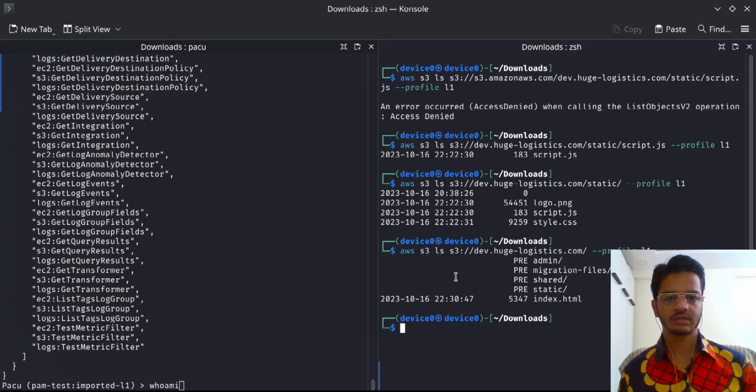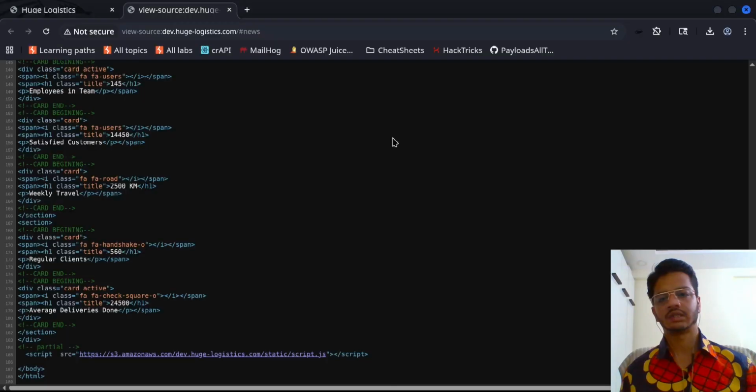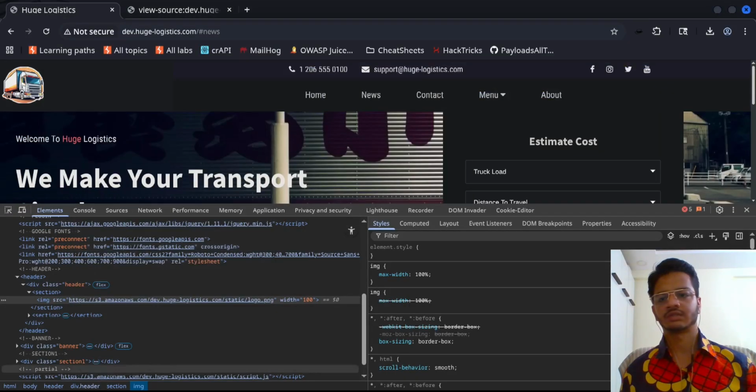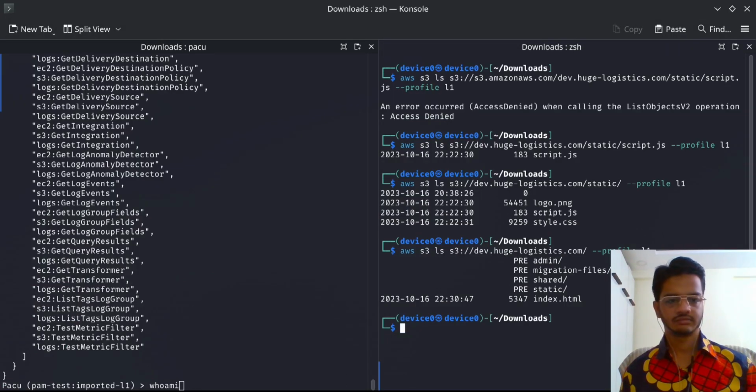So we have this. We just needed the domain. Okay, that's what we were missing. Cool. So now that we have the domain, we have admin, migration file, shared and static. I don't think there's anything in static, and then index.html is what we see here as the index page, so I don't think that's helpful as well. So let's look into shared.